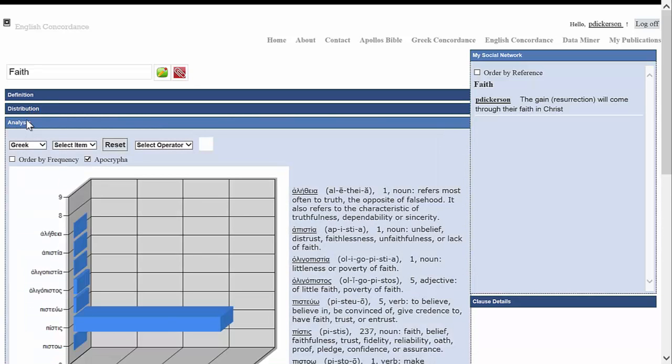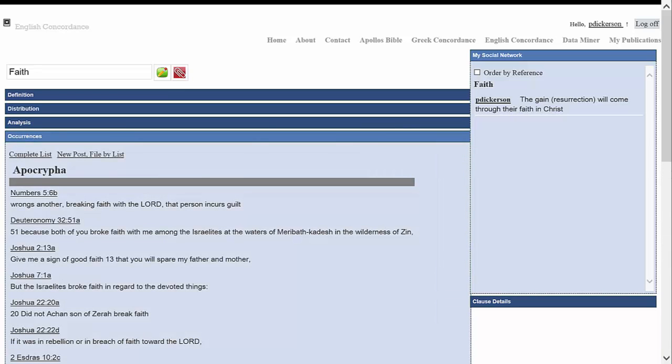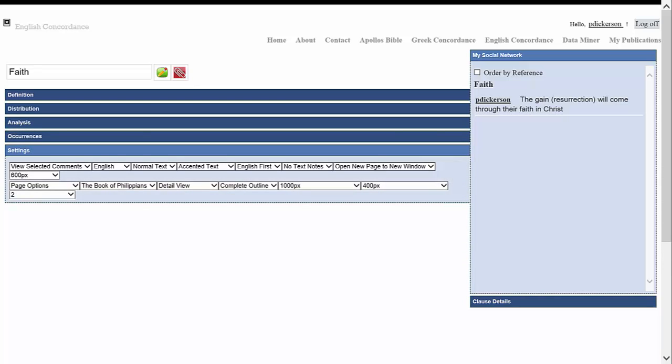The third pane is designed for analysis. You see on the left side an interactive bar graph. On the right side, every Greek word in list form. There is a pronunciation guide for those who don't know Greek, the number of times where this particular Greek word is translated faith, and a brief definition. The fourth pane is a list of occurrences of the word faith. And the fifth pane is a list of settings you can use to vary your display.